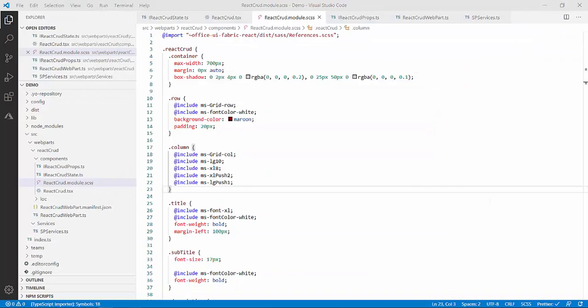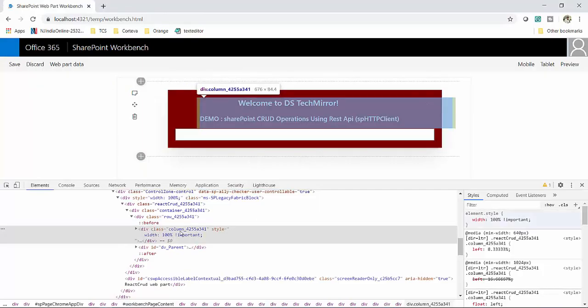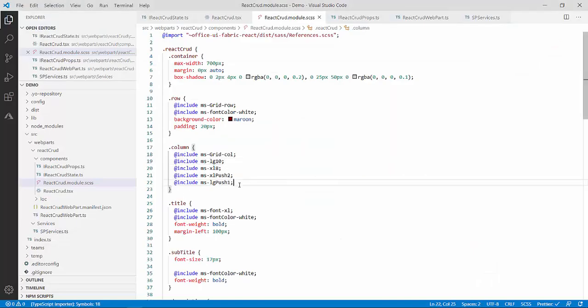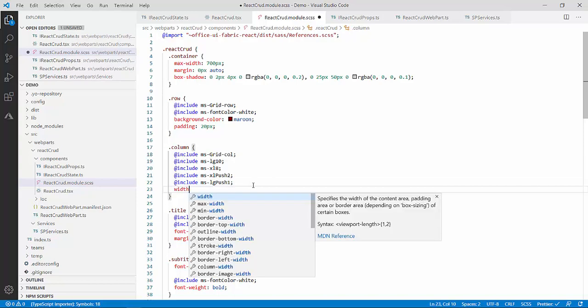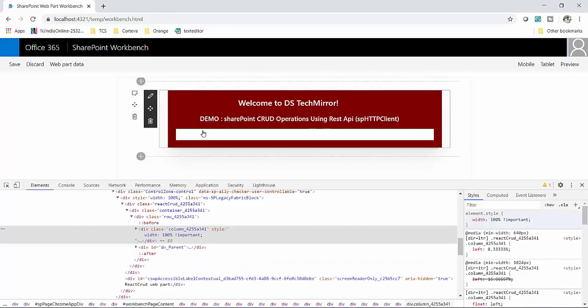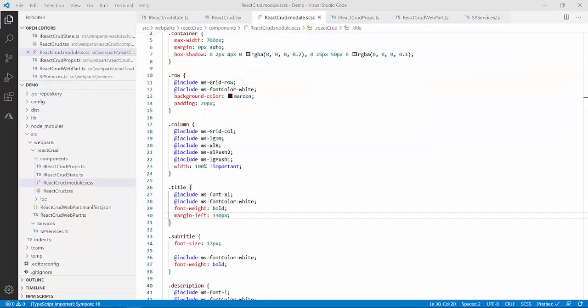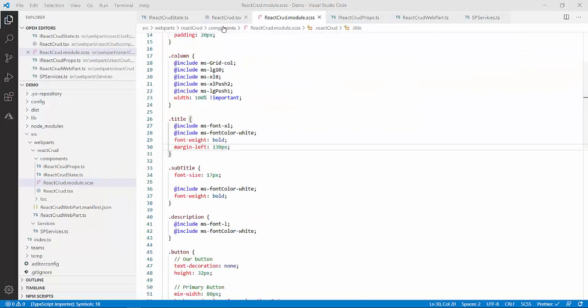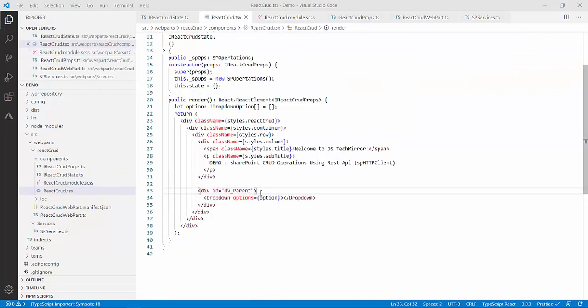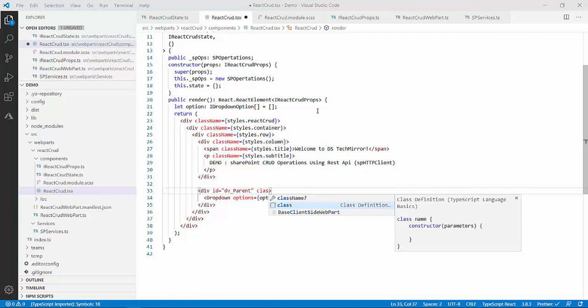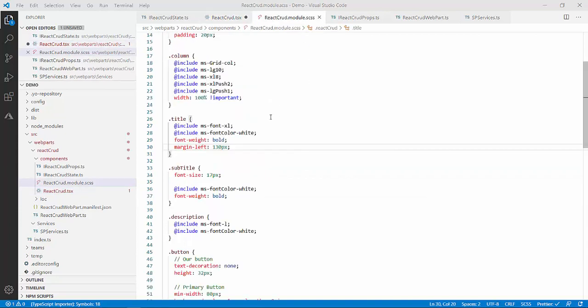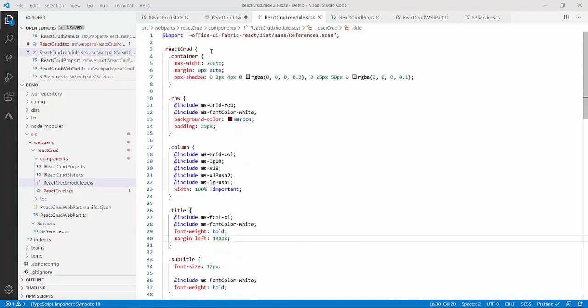For this, what I have to do now, I will go to my styling file, and over here I will increase the width for the column, and this is my column. Over here I will type width. Now we will work on the drop down and other controls. Go back to the code over there, and in this div I have also introduced a class over here, because I would require to provide the styling.